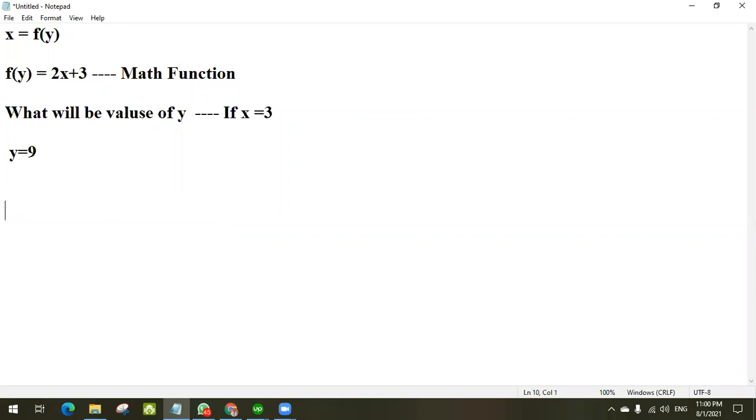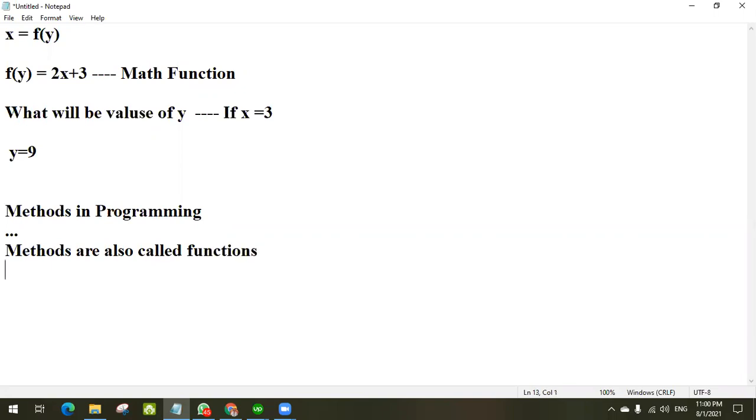Okay, we start methods in programming. First of all, methods are also called functions. The first thing you must know is that methods can also be named as functions, and there are two types of functions in programming.